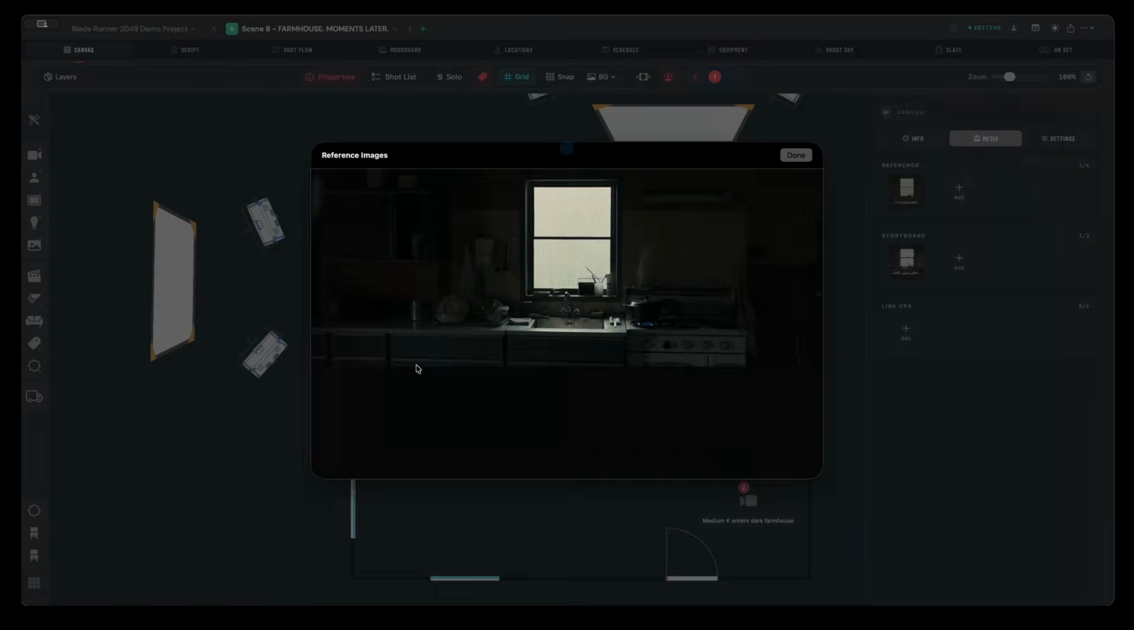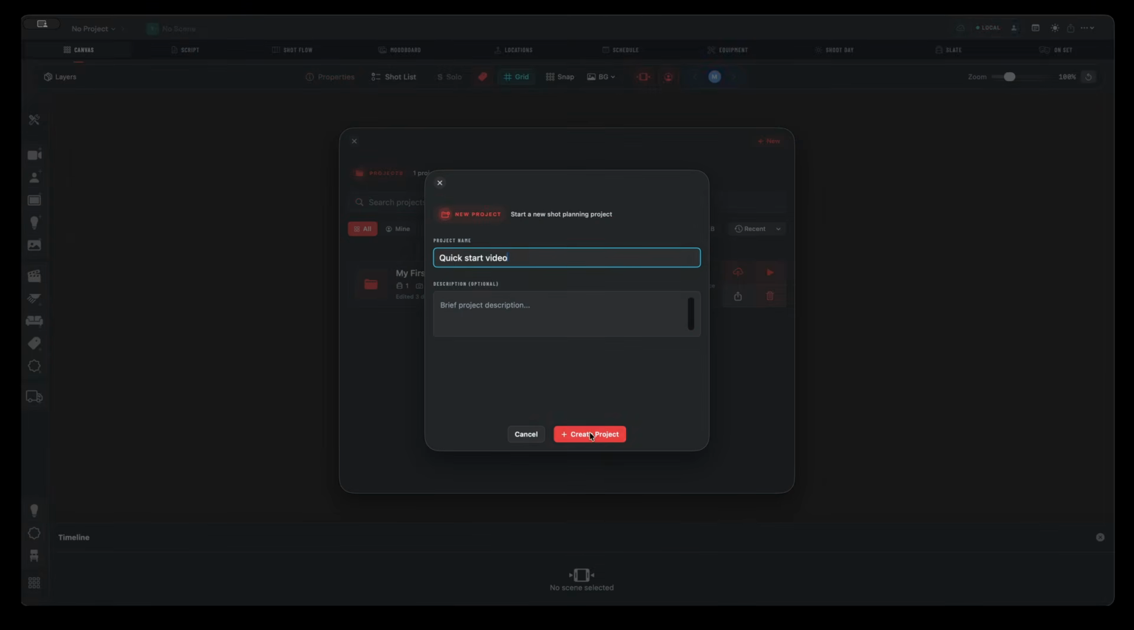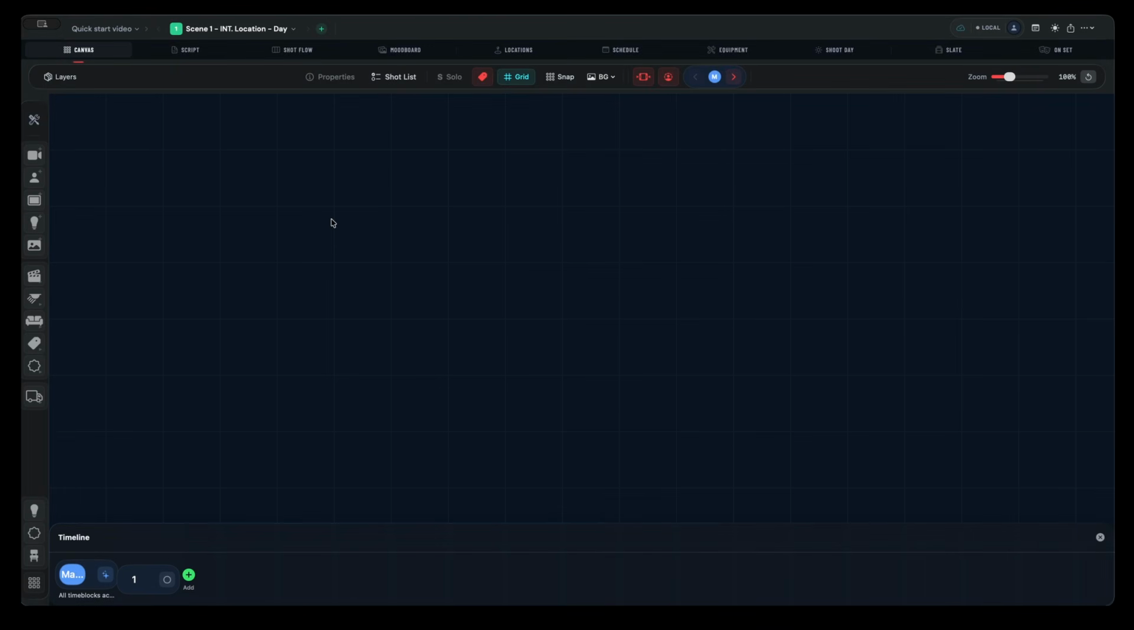Let me show you. Create a new project, give it a name. You're straight into your first scene. Every scene has its own canvas. That's this overhead view of your set. If you've ever drawn a top-down blocking diagram on paper or in Photoshop, this is the same idea.